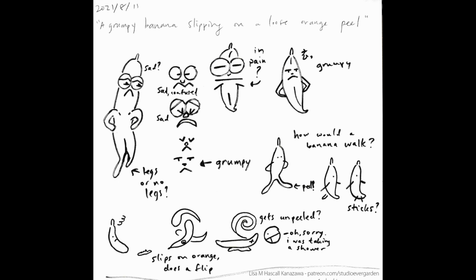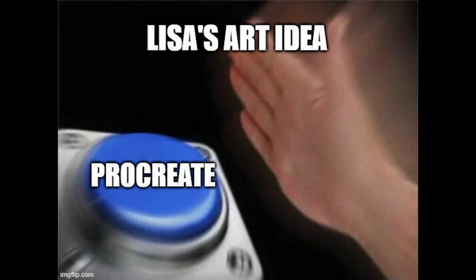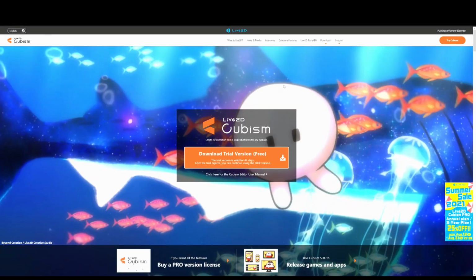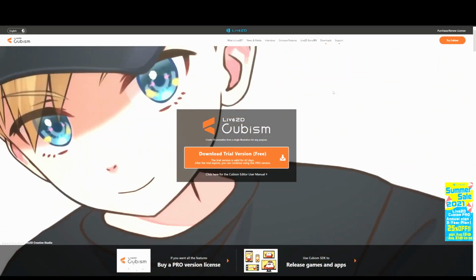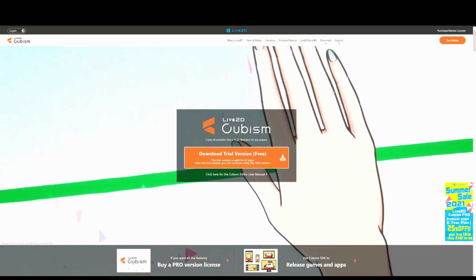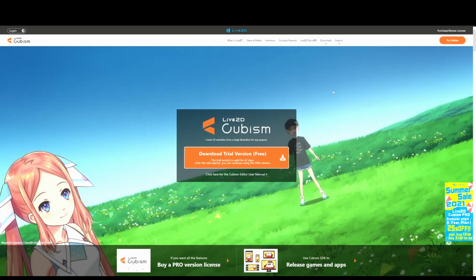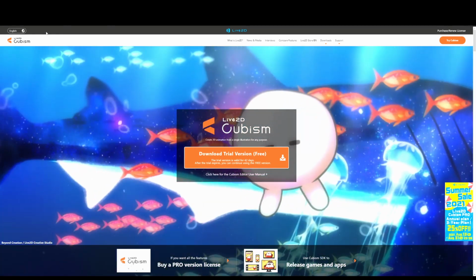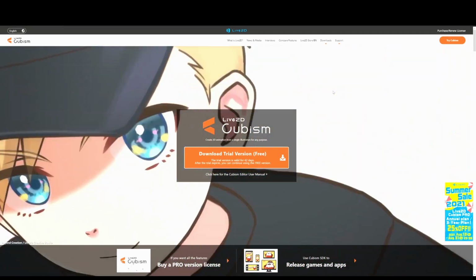I made a couple sketches to get the idea, but I realized that I've been spending way too much time in Procreate, and I'd like to work with a new program. So this time around, I decided to try out a new program that I recently learned about called Live 2D Cubism. It's often used in Japanese animation projects as well as games.